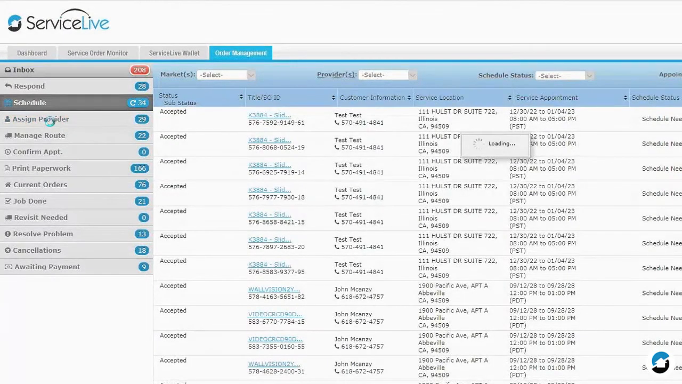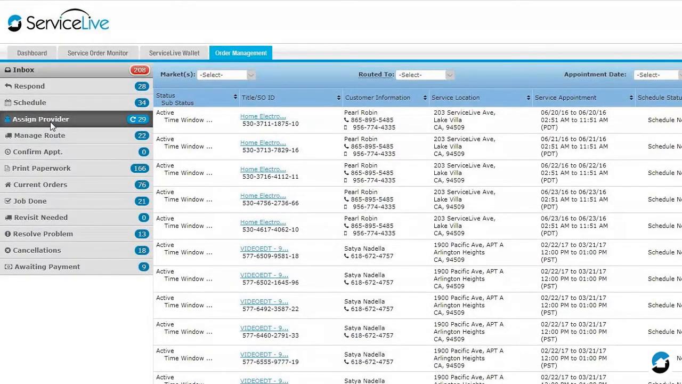If you did not assign a provider when you accepted a service order, the Assign Provider link will allow you to do so. A provider must be assigned to an order 24 hours before the service date and time occurs. This link and the Manage Route link are also very helpful for your company if you have multiple providers doing multiple orders on ServiceLive, and you need to see orders grouped together so that dispatching and routing can be easily set up.